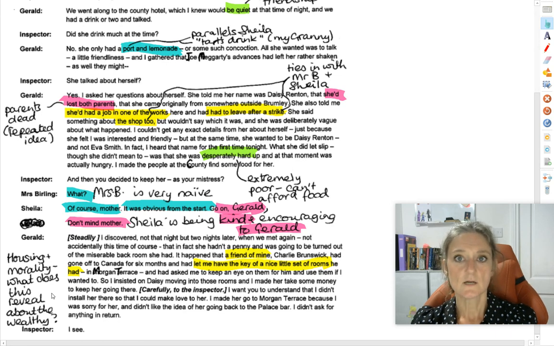And Gerald's wealthy upper class friend, well, we presume that he's upper class, Charlie Brunswick, he's probably got the family home. He's probably got a home in the country, and he's got somewhere to live in Canada, and he's got a nice set of rooms in Bromley Town Centre. And he's offering to lend them to Gerald. Gerald's going to check on them from time to time, but he said you can use them if you want to.